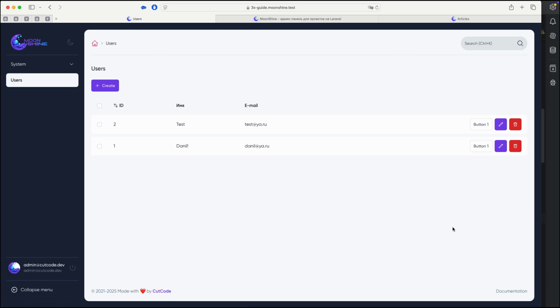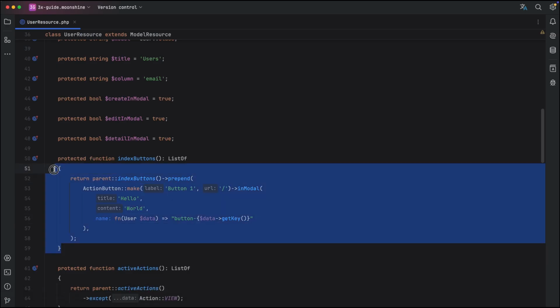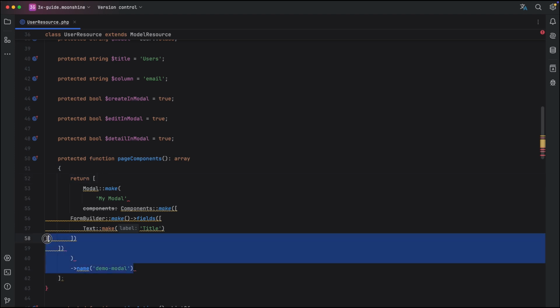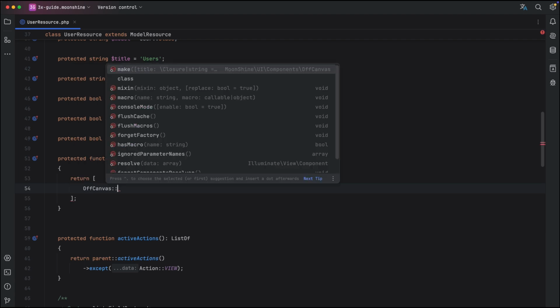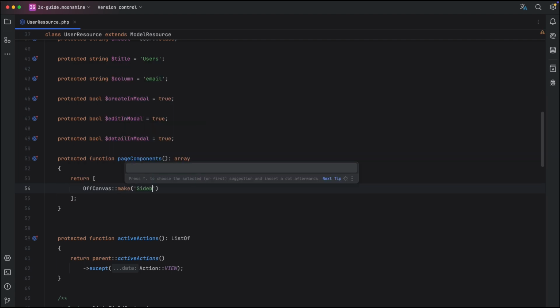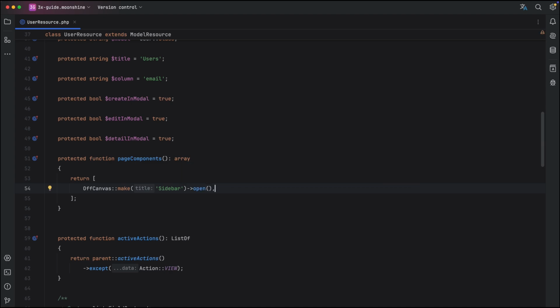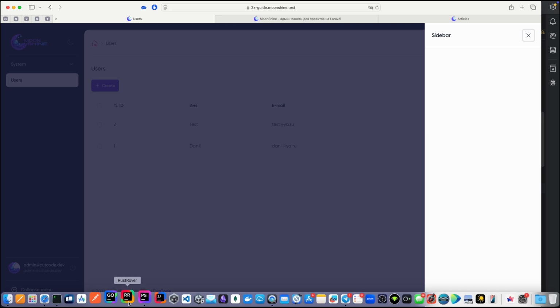They don't even have to be CRUD. They can display a delivery map or anything else. There are no limits. Let's go back, copy, and see what happens. Let's add page components. We had a specific modal here. Let's replace the modal with another component, off canvas. Let's name it like this and set it to open by default. Okay, let's go back, refresh the page, and see that a sidebar appears immediately.